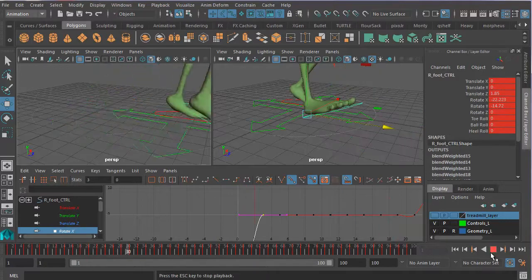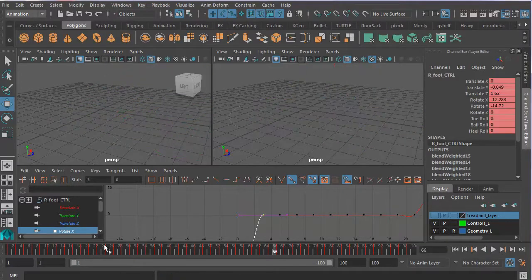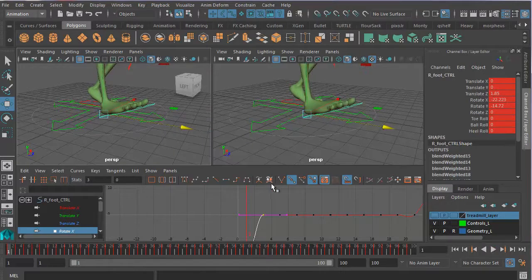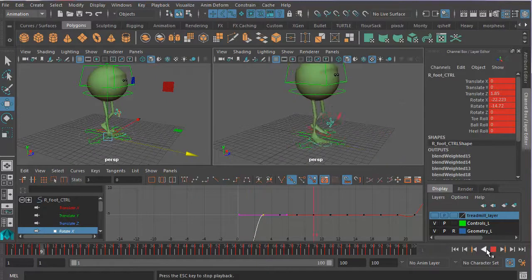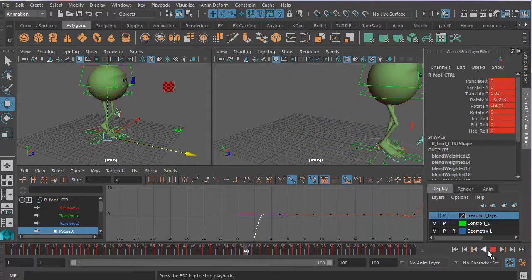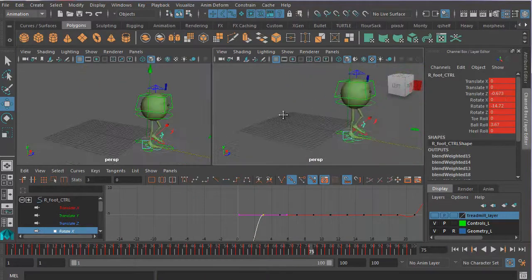There we go. There's still a little bit of sliding in there, but you get the general idea. You've just got to go in there frame by frame and make sure and clean it up and make it work once you've got your baked frames. So that's it. That is how to stop your feet sliding in Maya.